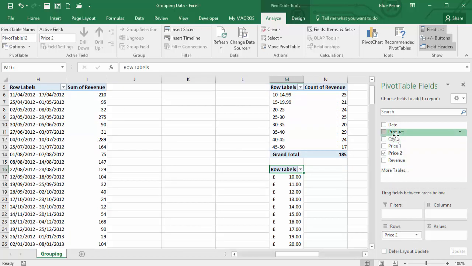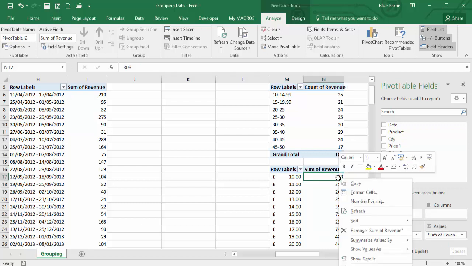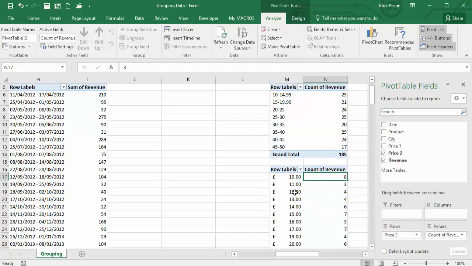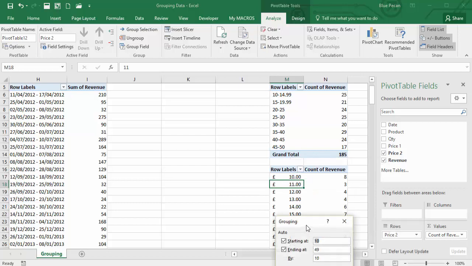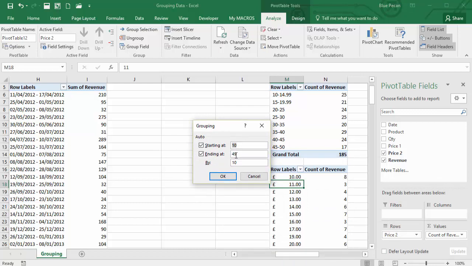And I'm going to use the revenue again in values. Right click, and what I want to do is go to summarize values by count. Now let's do some grouping here. So we right click into one of the price row headings, and we're going to go to group, and then we want to group 10 to 50, and we want our grouping interval to be by 5.